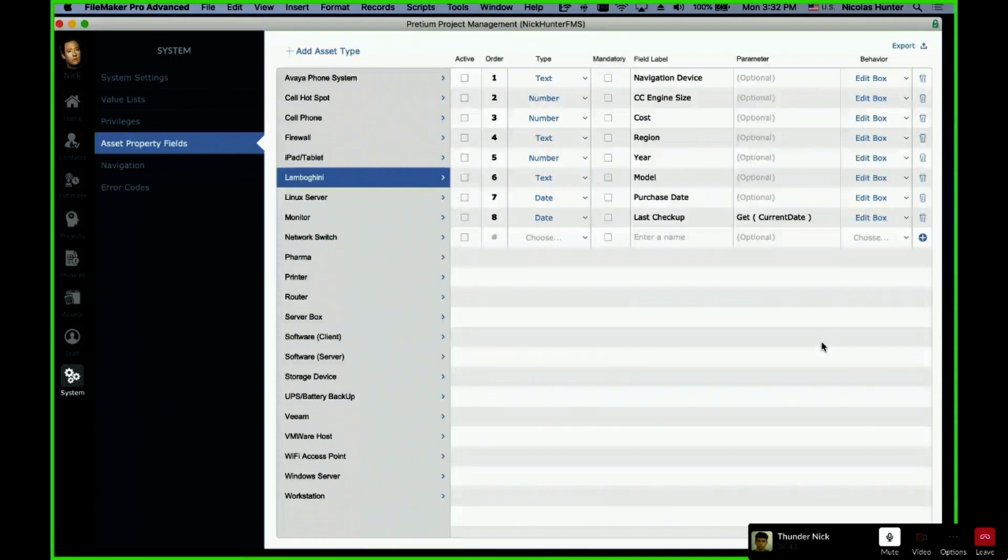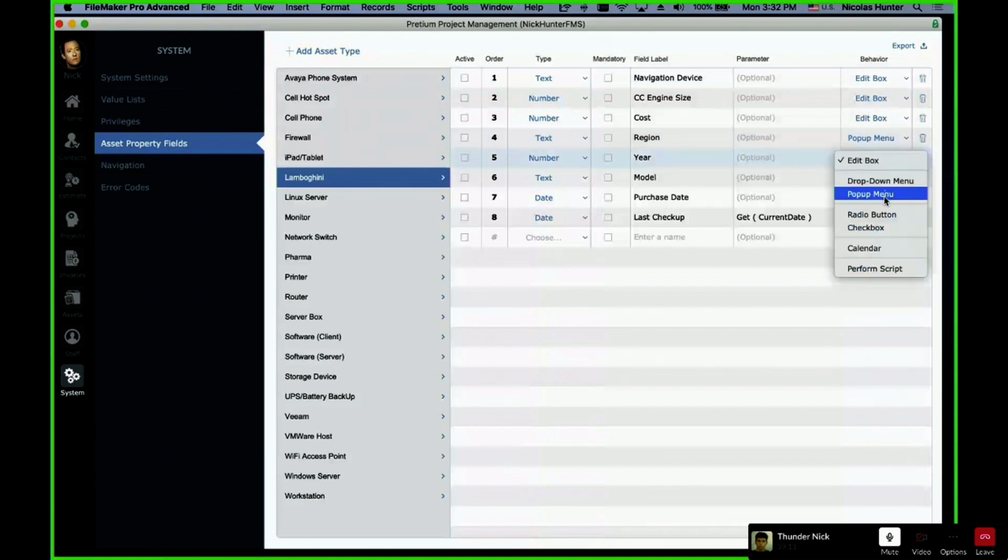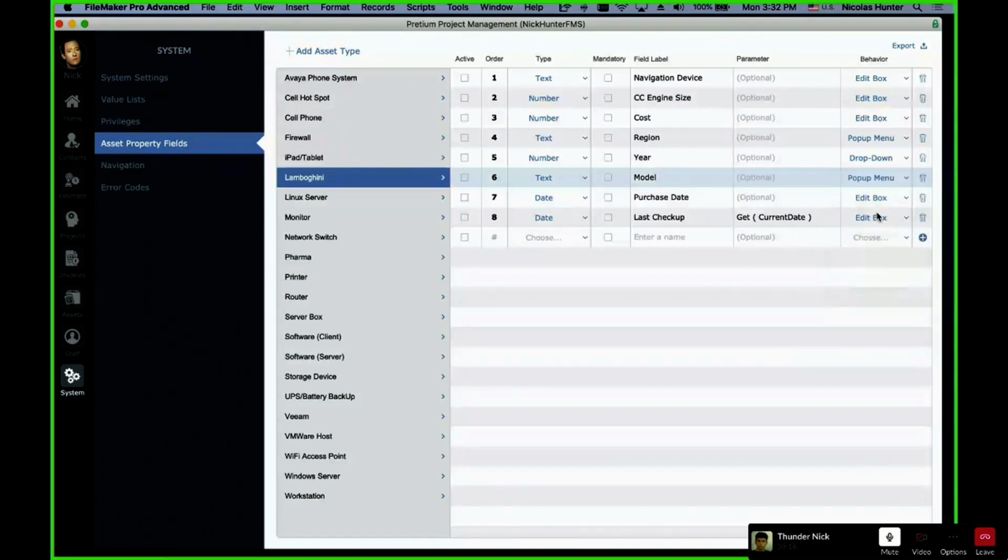I'm telling the name of the field, the name I want the field to be identified by, and I want the parameter because I'm going to launch a parameter here. And now I'm going to tell what the behavior is. The navigation device is an edit box. This an edit box, this an edit box. Region, I want a pop-up menu. The year, I want a drop-down menu. The model, I want a pop-up menu. Purchase dates, I want a calendar. And this, I want a calendar.